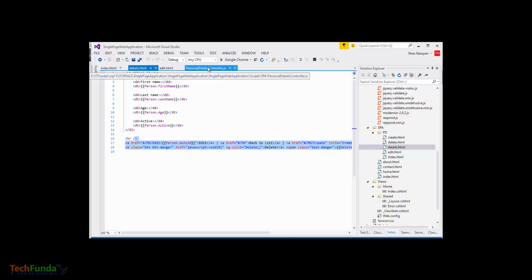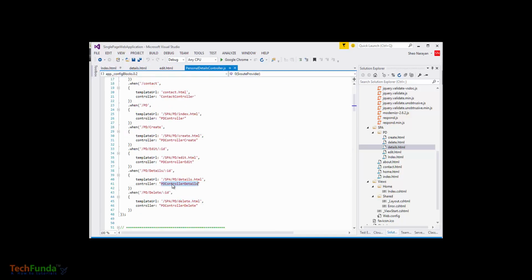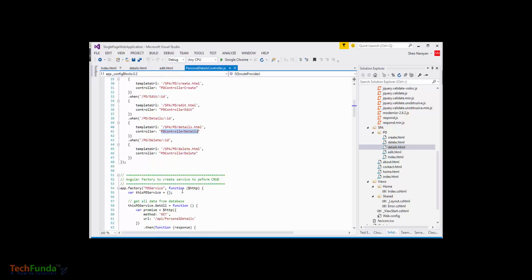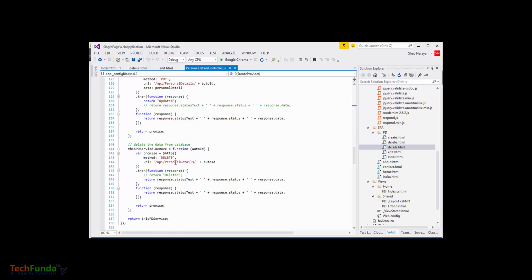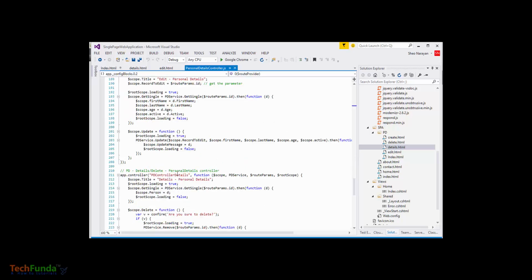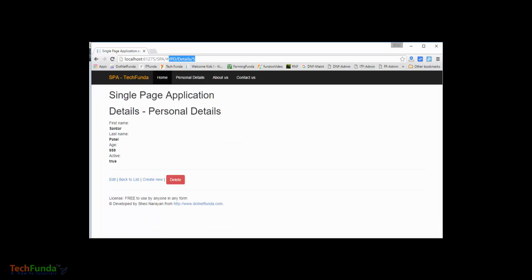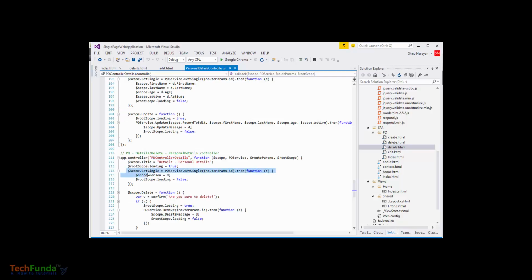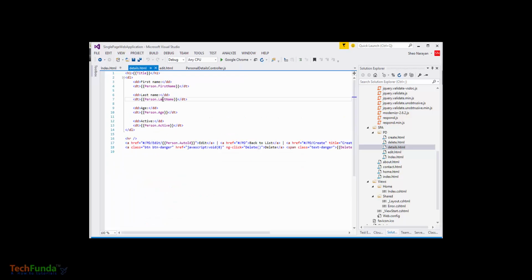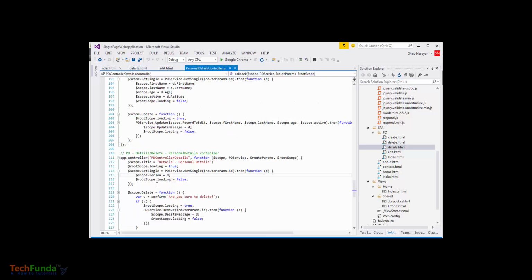Okay, and then it will load, it will call the PD details controller, that is here, this one. So again, as soon as the page has been loaded, it will display all the data by calling this. And in the details, we have this person object, last name, first name, as per this, because we are setting the returned data into the person object, and the loading is displayed first.